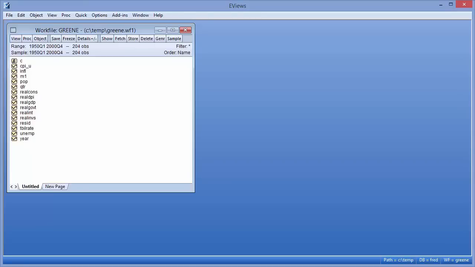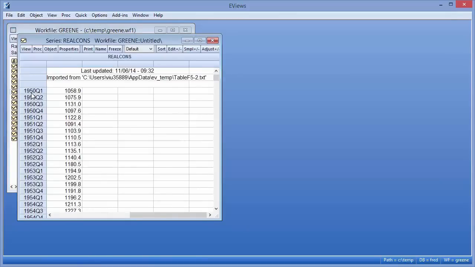The data consists of a number of quarterly US macroeconomic variables dating from 1950 to 2000. Following one of the ARDL examples in his book, we will examine the relationship between the log of real consumption and the log of real GDP. Real consumption data is held in the series RealCons. Real GDP is held in the series RealGDP.